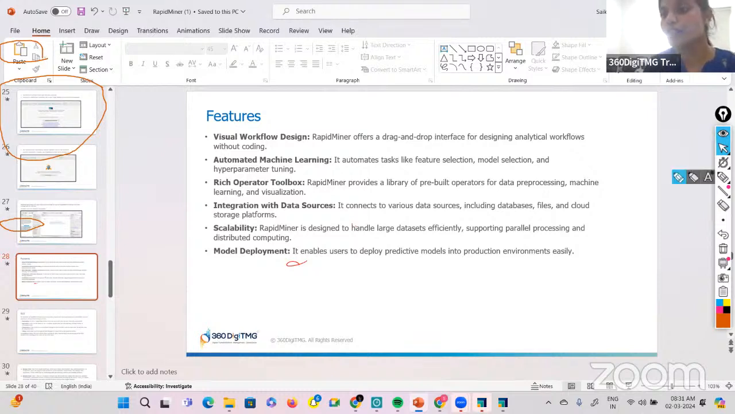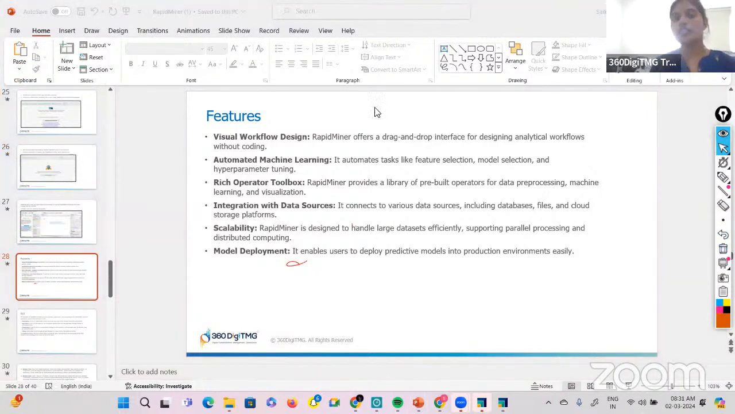So this is about the features, everybody. What are the features we have discussed? The features include drag and drop interface, automated machine learning, the rich operator toolbox, and we can integrate with multiple data sources. And when we are working with larger data sources or databases, it still does not slow down the process, which is scalability. And in order to deploy predictive models, it makes it easy for users, which is model deployment. So these are the features present. The next one that we have is the next slide.